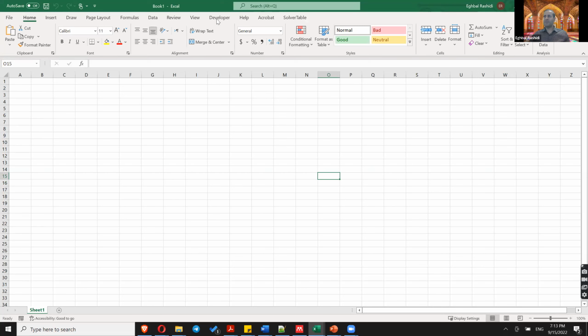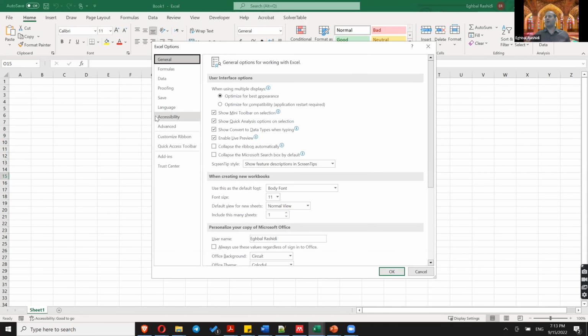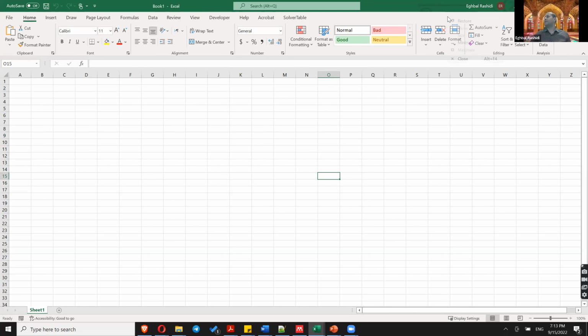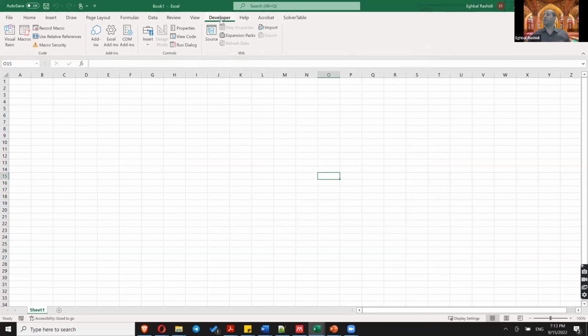If you don't have the developer tab here, you can go to the options and install it, or you can click on the ribbon and choose customize the ribbon. Make sure that developer is checked and hit OK. Then you're going to have the developer ribbon here. In the developer tab, you're going to see the add-ins, so click on the Excel add-ins.